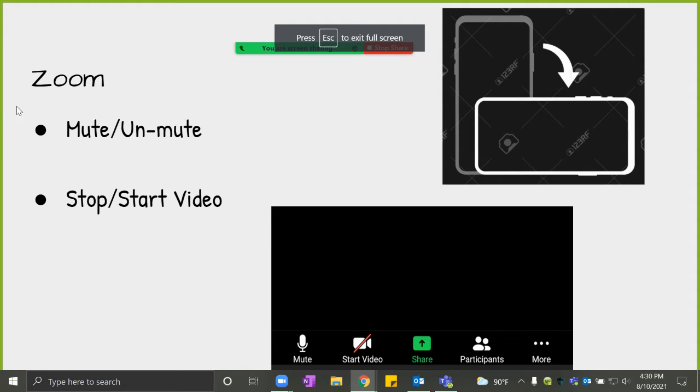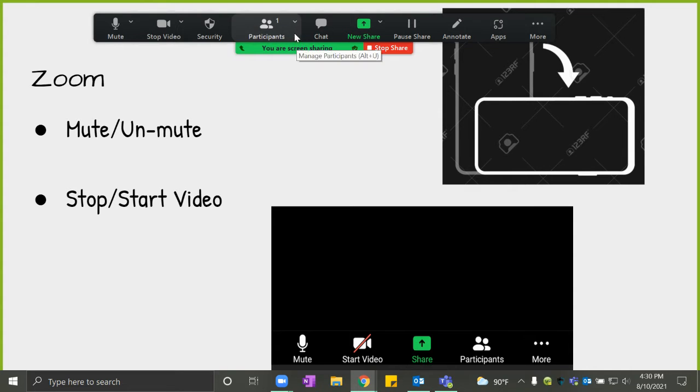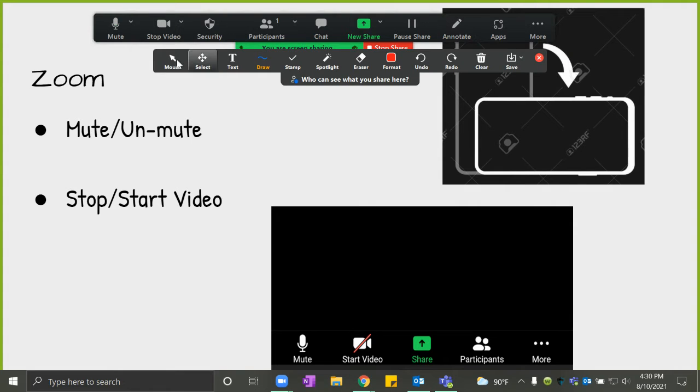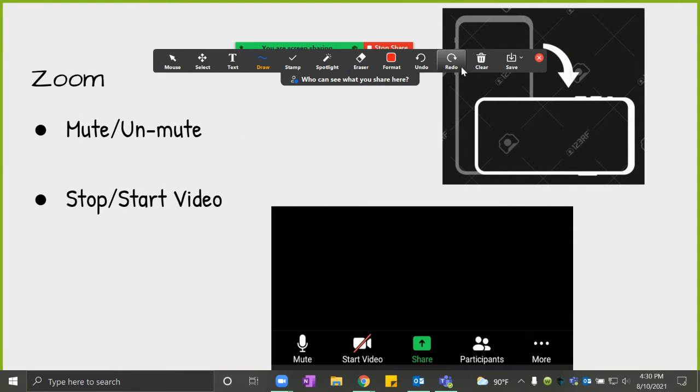I'm talking to my class about Zoom, helping them find the buttons to mute and unmute. And I have a picture here, but maybe I'm worried that students don't really know where to look. So I can come up here to my tools. I can go over here to Annotate. And it's going to open up a new toolbar, and these are my annotation tools. So I have mouse, select, text, draw, stamp, spotlight, eraser, format, undo, redo, clear, and save. That's a lot of buttons. I really only use 3 of them.